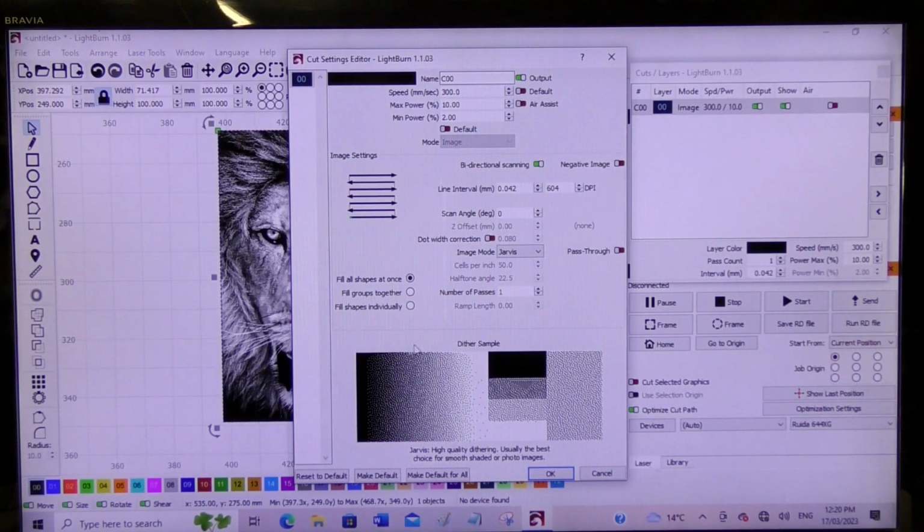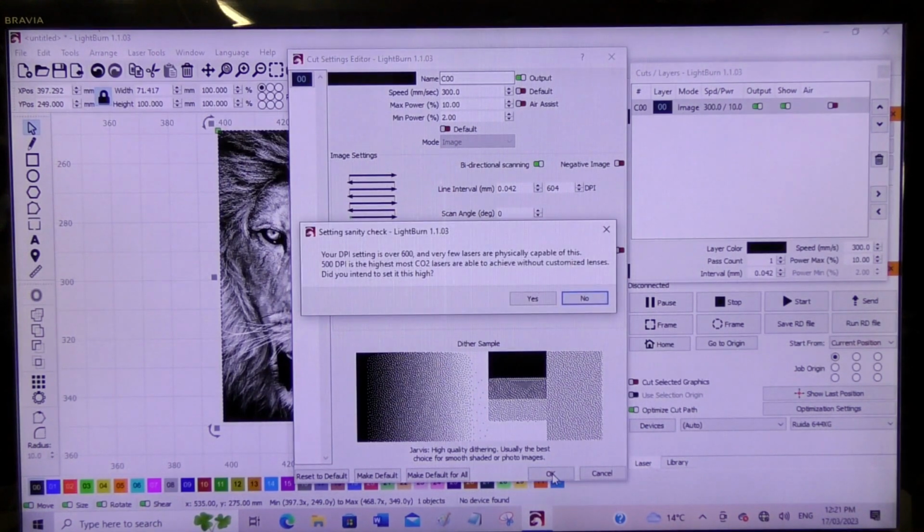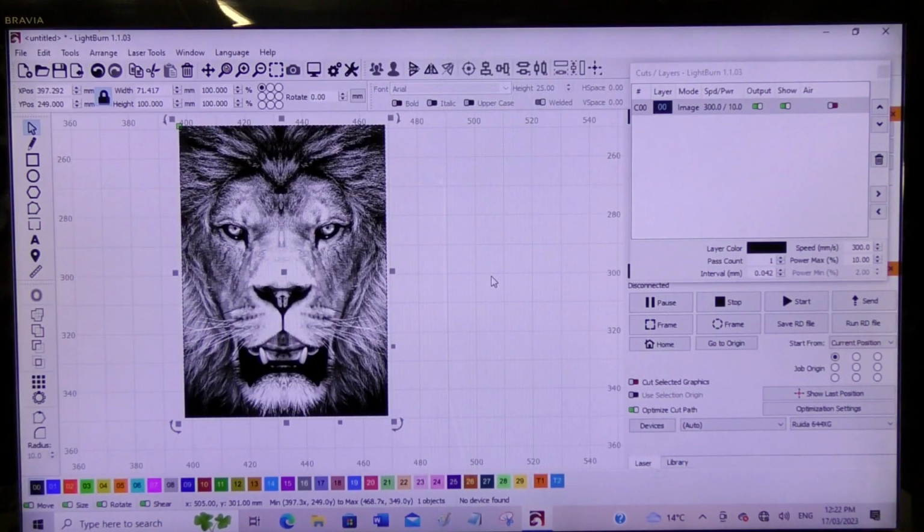And this is the type of result, the type of dot matrix that you are going to get. In actual fact, that's what it's changed this to. Air assist is off, but with a Thunder Laser, that will give you a low pressure blow in automatically. So I'm going to OK that. Yep, that's OK. Okay, so I'm going to transfer this now through to the laser and let's see what happens.